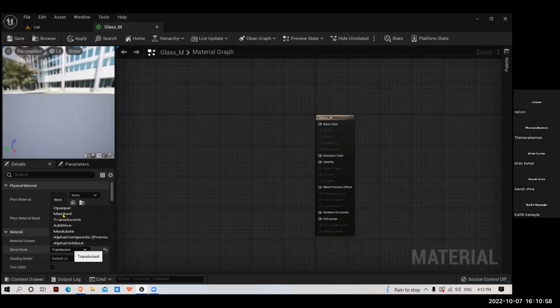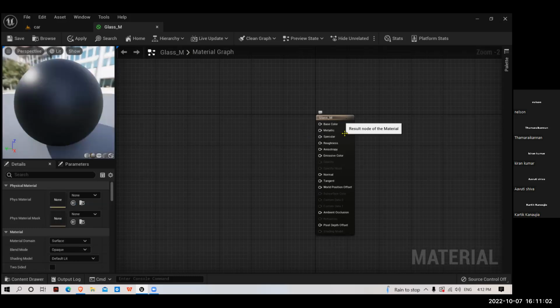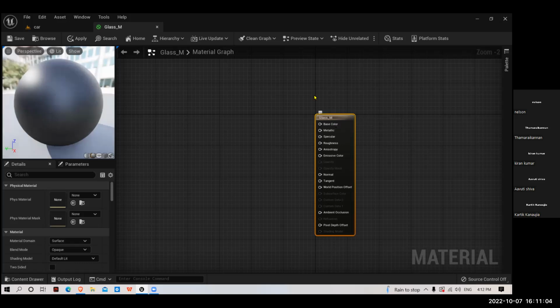And by default, when you create a material, right, it will give us a basic node where we have to plug into these properties or parameters so that we will get a material. So now here you can see we have to change the blend mode from opaque to translucent because we are about to create a glass material, right? So to do that, here you can see blend mode under the details tab.